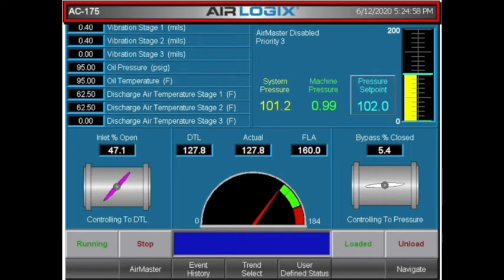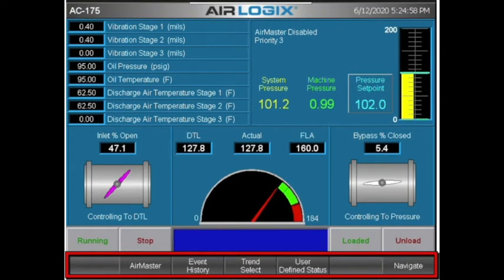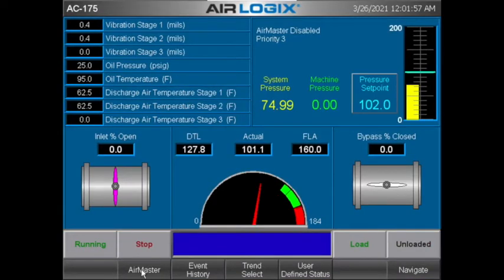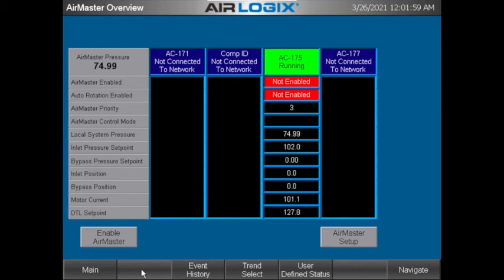Along the top of the screen is a gray bar that displays the compressor name and the current date and time. The gray bar at the bottom of the screen is for special features and navigation to other screens. Let's begin by pressing the AirMaster button in the lower left.